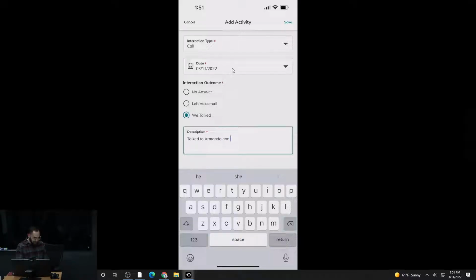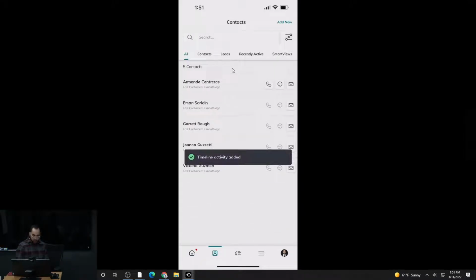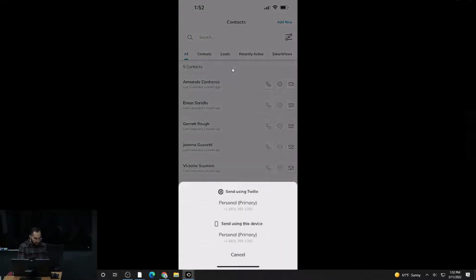So I can leave a note in here, like, he liked it and said it sounds like a class, and to call him back on Monday. Then I can hit save in the top right corner, and it tells me that the activity was added.